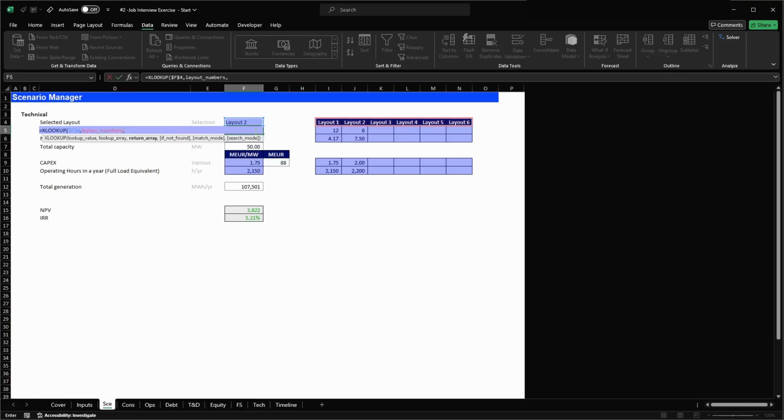Then it's going to pick up this over this row. I'm going to press F4 3 times to properly anchor it. Then if not found, it has to be found, right? But if it's not found, we're going to say N/A, and the search match has to be the exact match. I'm going to close it, enter.